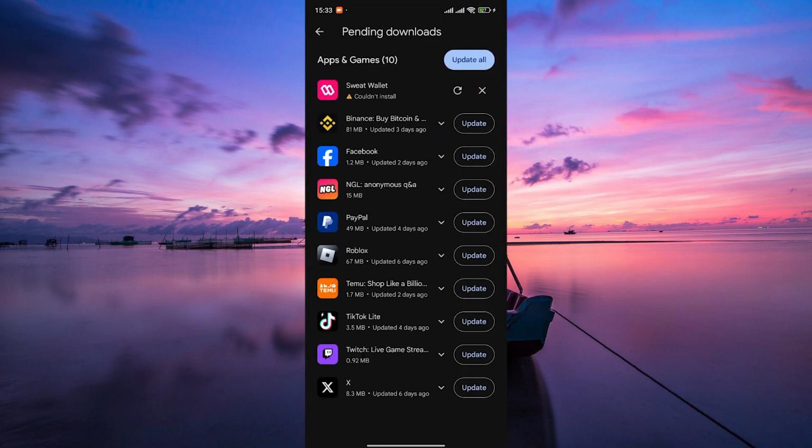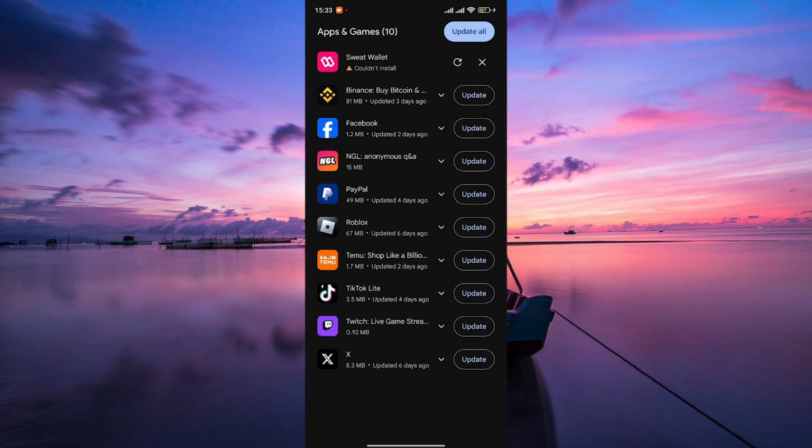Next, tap on the Updates Available option. Under the Updates tab, you'll see a list of apps that have available updates. Look for Instagram in the list. If there's an update available for Instagram, you'll see an Update button next to it. Tap on the Update button next to Instagram to start the updating process.